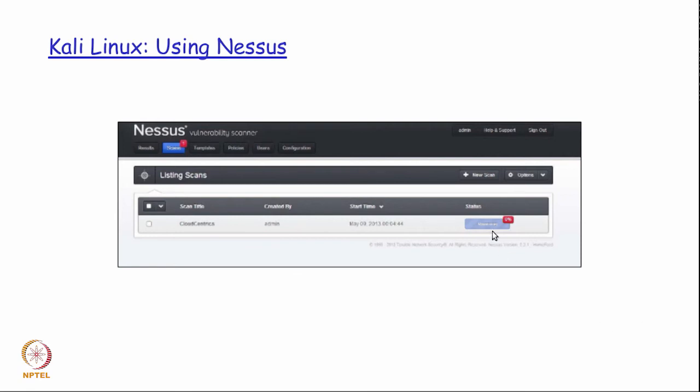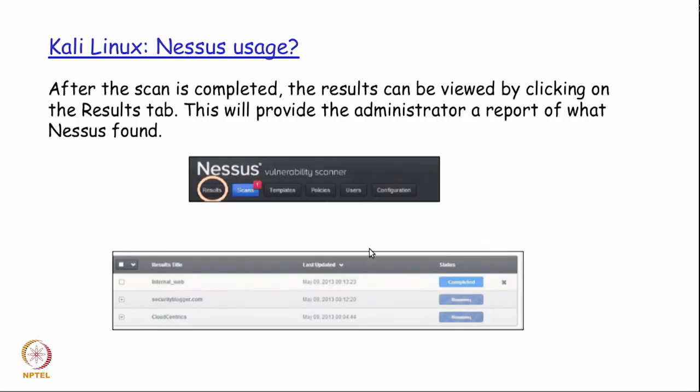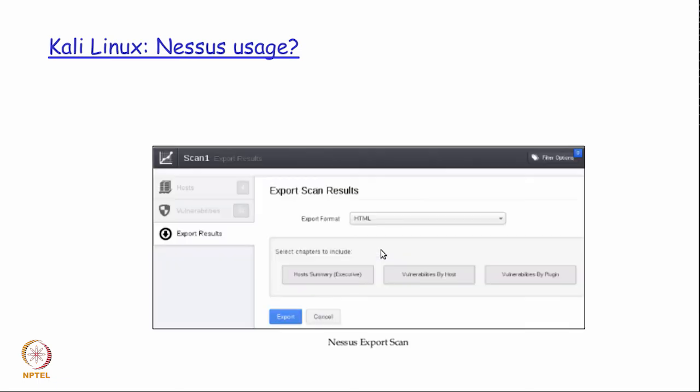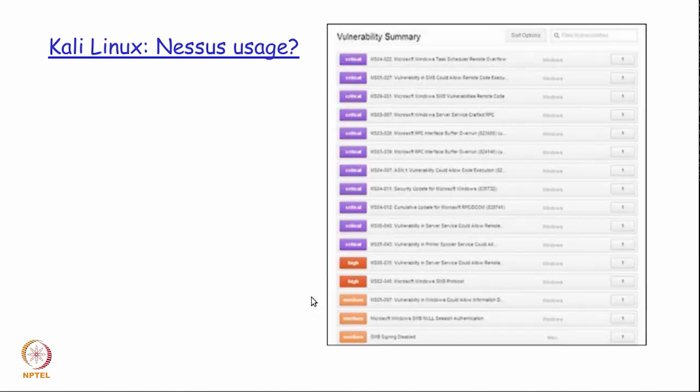So this will list down that this particular scan is currently running or it has completed or whatever it is. So this will be a status tab that will say what is completed and what is currently running, and after the scan is completed, the results can be viewed by clicking on the results tab. So how is the results tab going to look? It is going to say in what format I want the report results displayed, right. So whether we want it in HTML format or another format, and then when we say export, it is going to export the entire set of results found as part of the scan into the corresponding format that has been given.